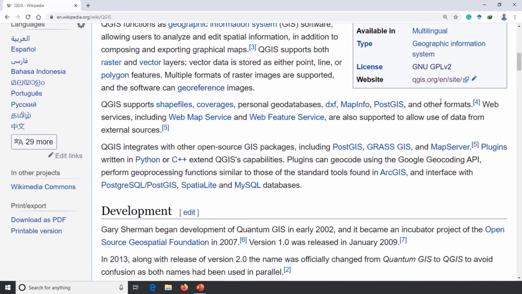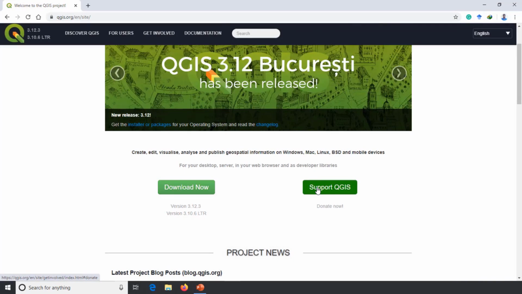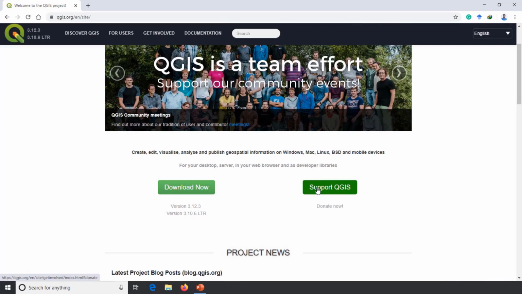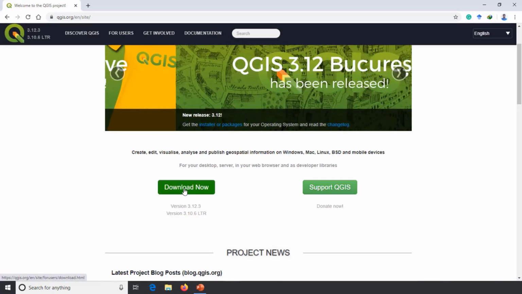And to get the software, we have to go to the official link. By clicking on this official link, I am going to the QGIS website. In the website, you can see there is a download now icon as well as a support QGIS icon. If you feel that you want to support this QGIS team financially, you can click on this button and you can support them. If you want to download the software, we have to click on this download now button.